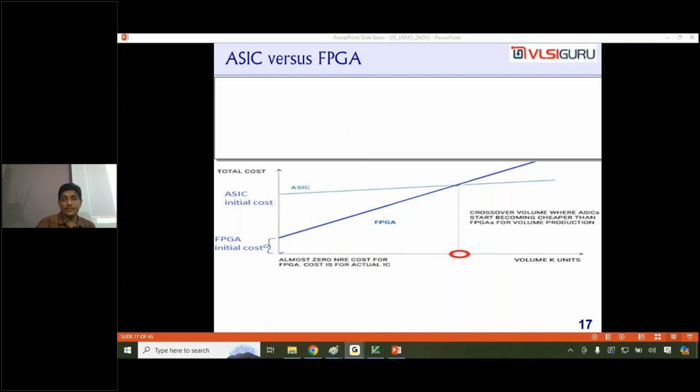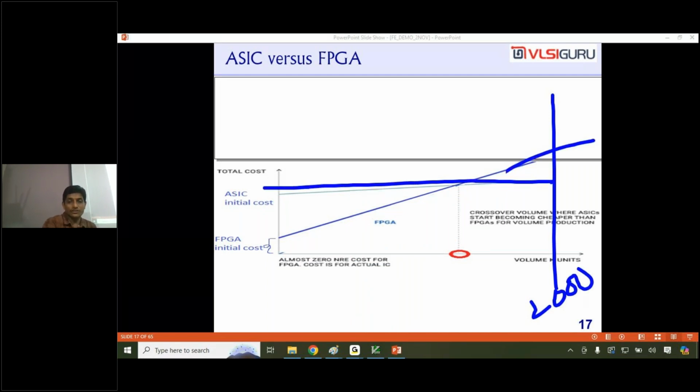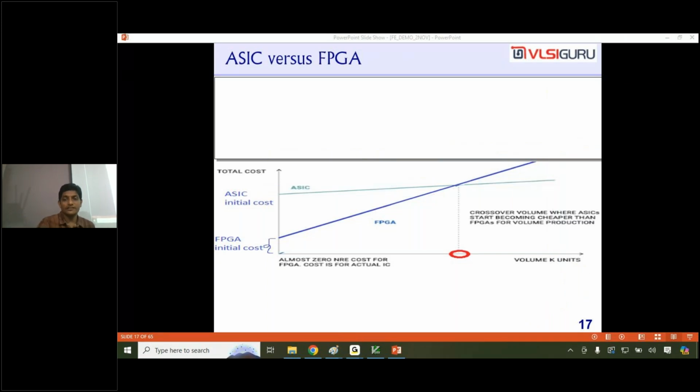Now, let's say I want to manufacture 2000 units. ASIC will cost me this much, FPGA will cost me this much. Tell me, which one is cheaper? ASIC is cheaper. So there is this cutoff point, the break-even point, after which ASIC is cheaper compared to FPGA. This is one of the important factors I'll consider before I choose whether to go with ASIC or FPGA.